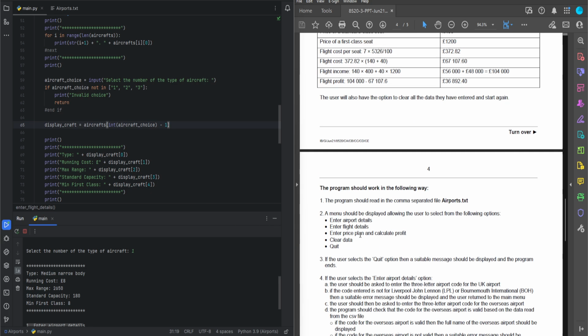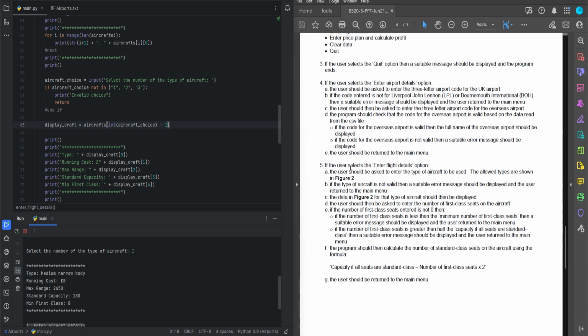And so let's see how much of number 5 we've done. So the user should then be asked the number of first class seats. If it's not 0, then the number of first class seats is less than the minimum number, and that's, well, we've gone through quite a lot on this video today, so I'm going to leave this and deal with E or D onwards in the next video.